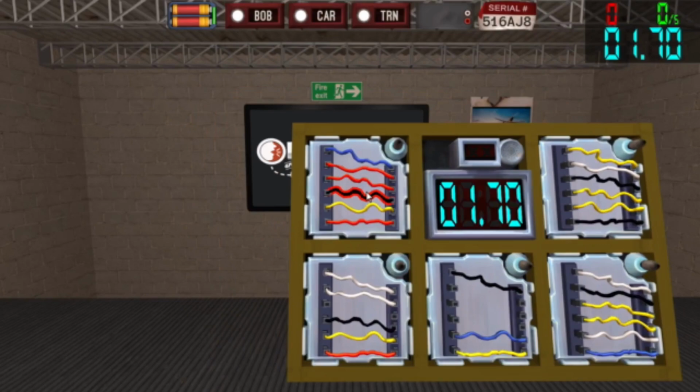We have 2 batteries, a lit bulb, a lit CAR, a lit TRN, 1 stereo RCA port, and a serial number of 516AJ8. Looking at the module, we see various numbers and colors of wires lined up on top of each other. Our goal is to cut the right wire that will defuse the module.